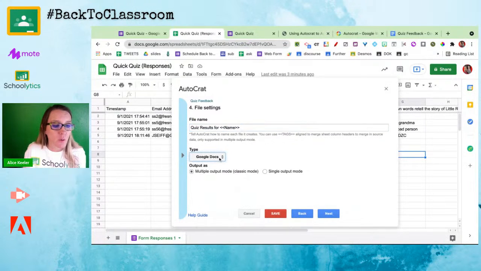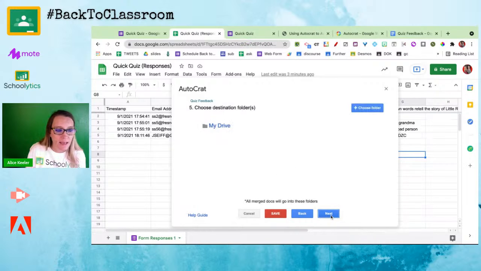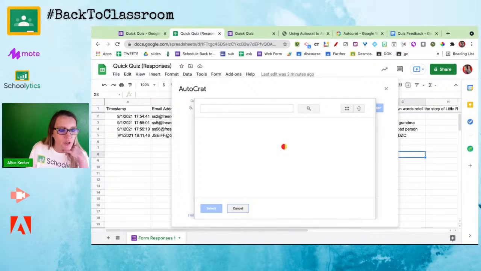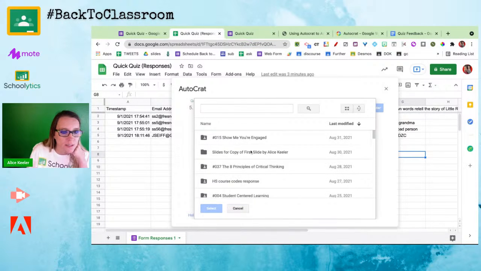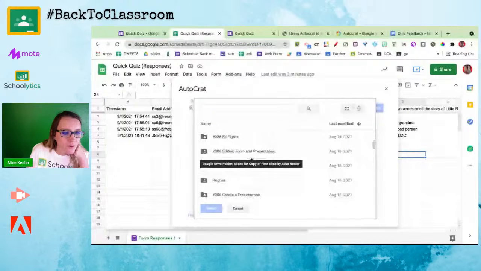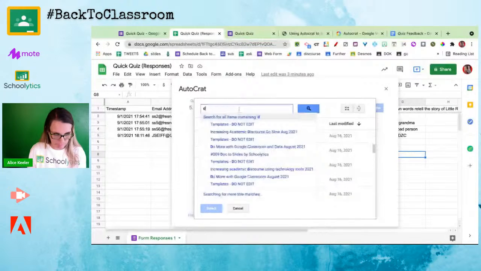Now, what do I want to make? Do I want to make a Google Doc or do I want to make a PDF? So I'm going to create a Google Doc. I'm going to click Next. If you want, you can choose a folder. Now, I'm obviously not doing this for reals. I'm trying to show you how this works. So I'm going to come down and I think I have a folder called Delete.